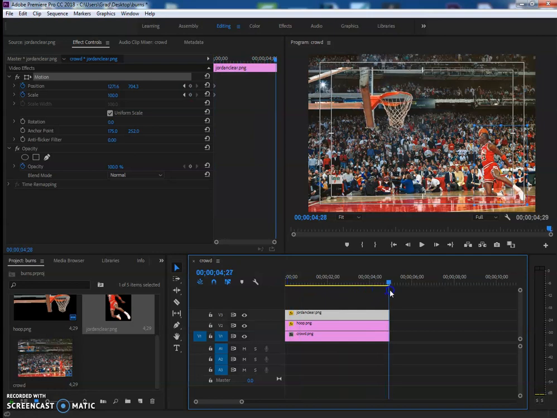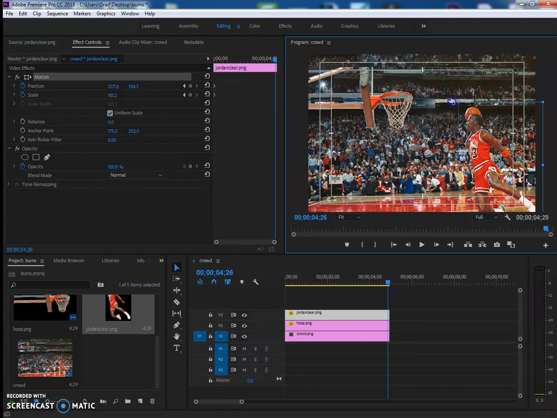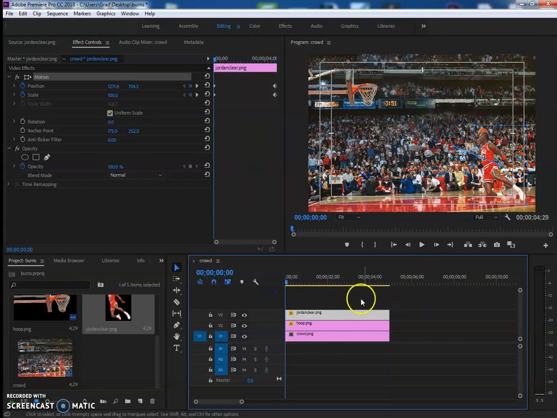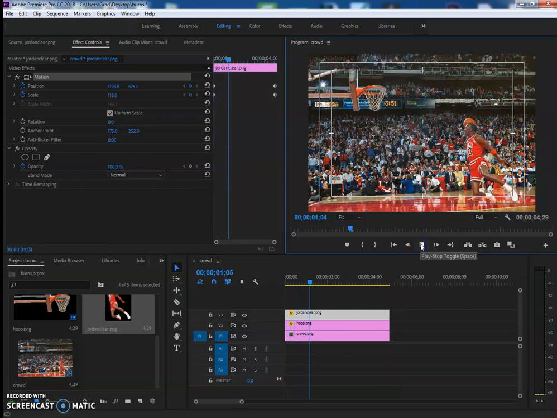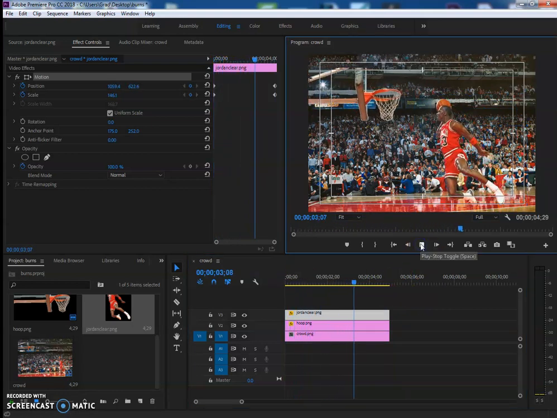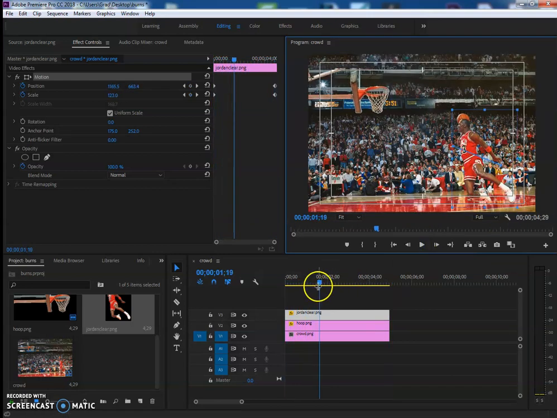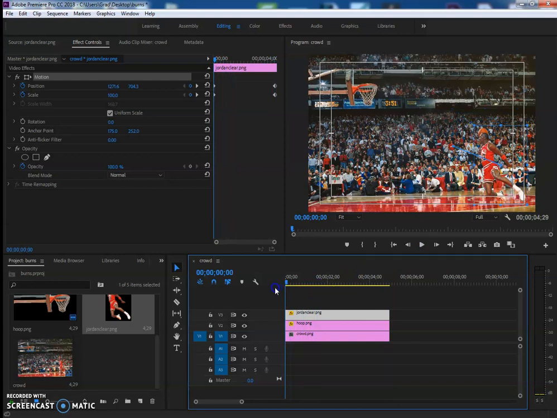And I want Jordan to finish up right here. Larger and close to the hoop. So you see I've got my line. That means that's the way he's going to move. Next thing I'm going to do. So now I've got 2 movements, one on the Jordan, one on the hoop.